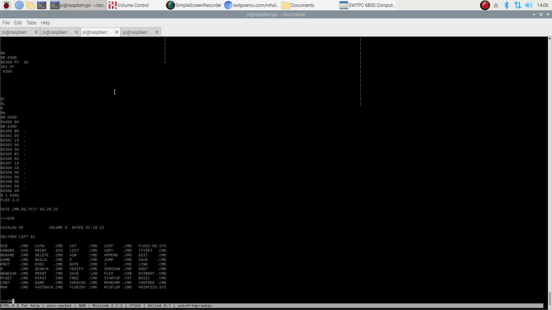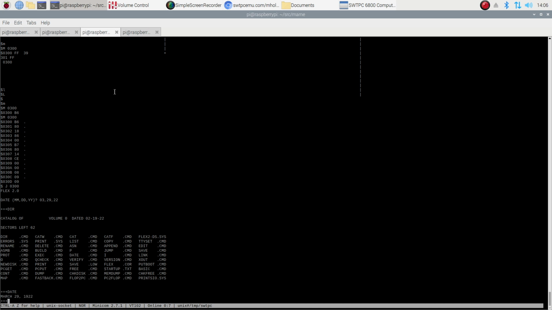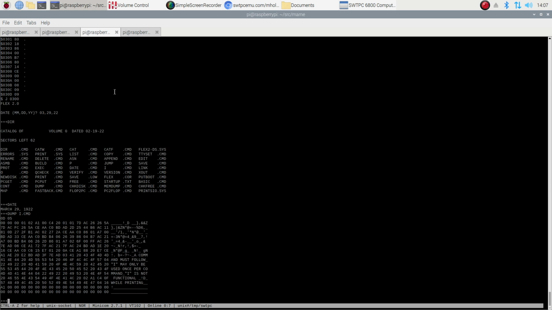So thank you for March 29th, 1922. We're running FLEX from the past before it actually was created. All right, there was one other thing that I did. Dump. Thought was interesting. This is just dumping one of the commands. And it displays all the hex on the screen, blah, blah, blah.